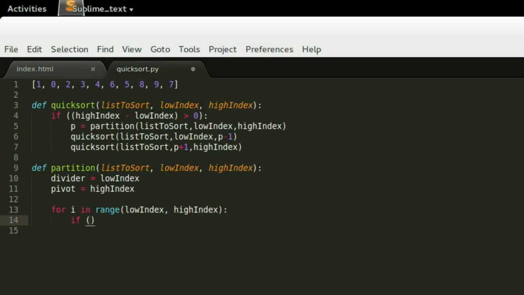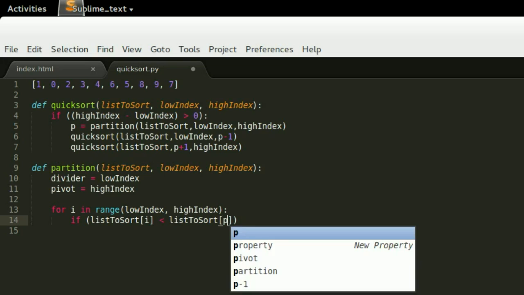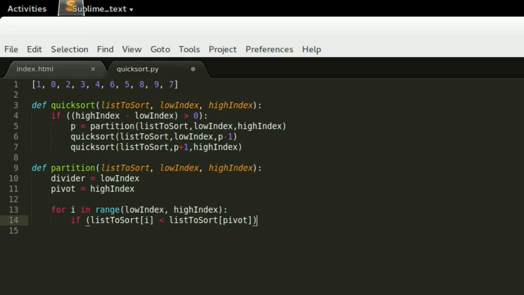So what we're comparing is the pivot to each individual element. So we'll say if list to sort of I is less than list to sort of the pivot, then we have to do the swap.